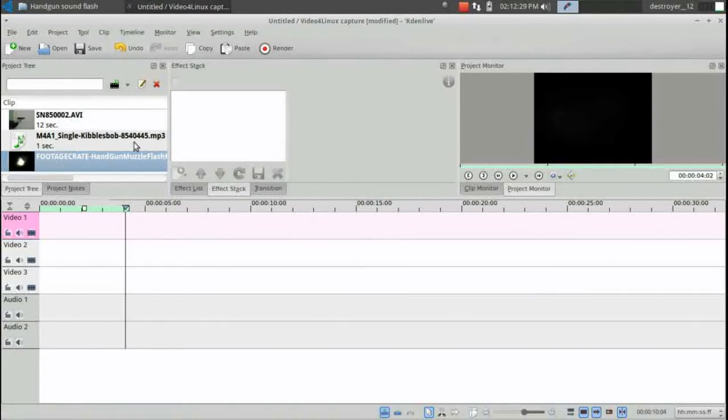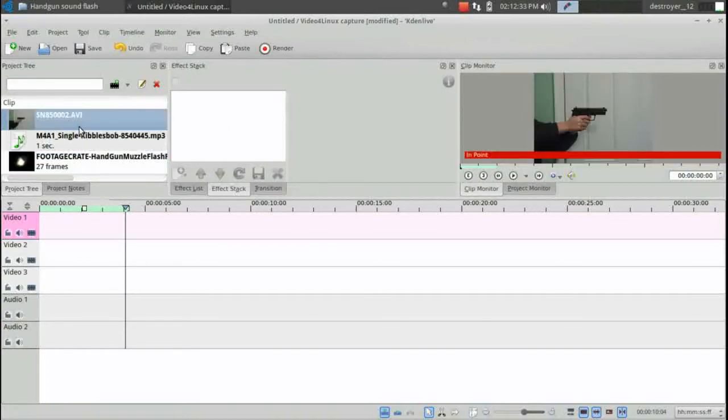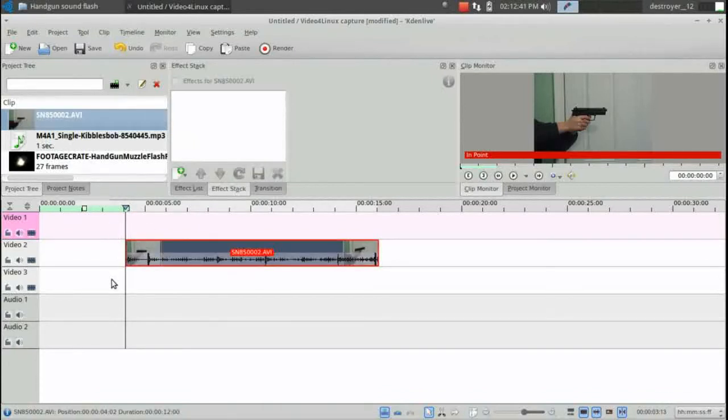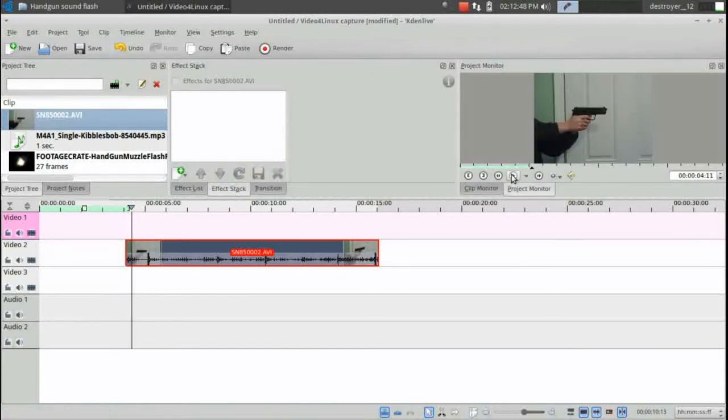So, the first thing you want to do is grab the video clip and drag it into the video box below. I like using video 2 to add the video clips. You can watch the video and make sure it's the right video. Then you're going to want to crop the video so that you just have the video that you want. Do this before you try to add special effects of any kind.